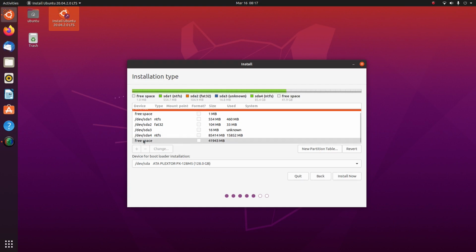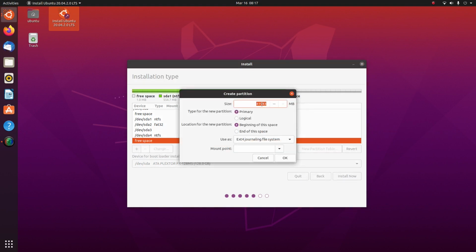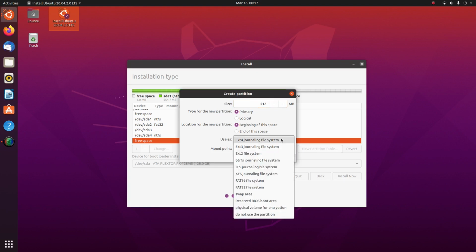Then we'll go to the free space here. So we'll go, let's see, we'll add a 512, numlock first, 512 megabytes, be a primary. It will be a FAT32.